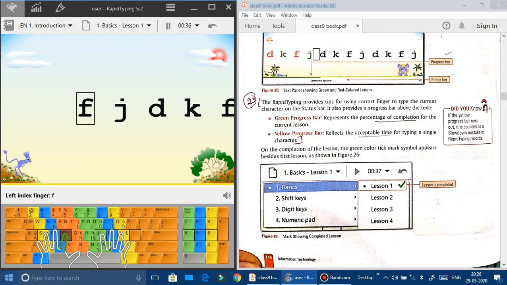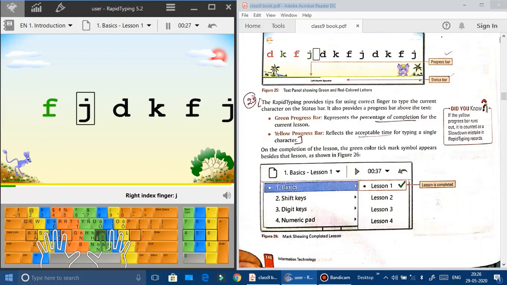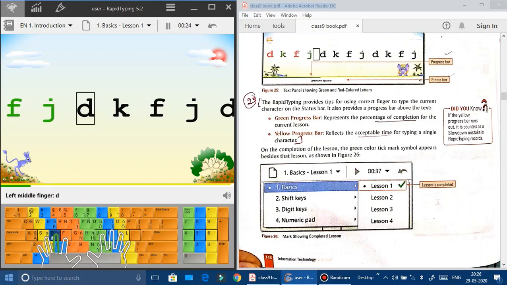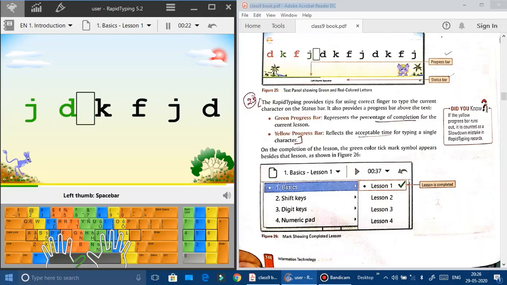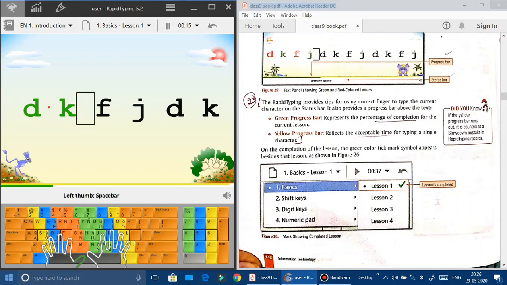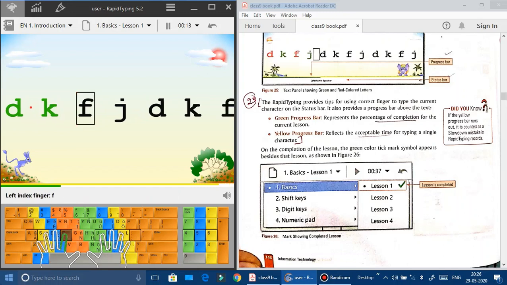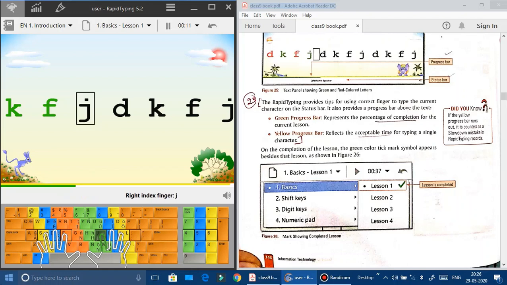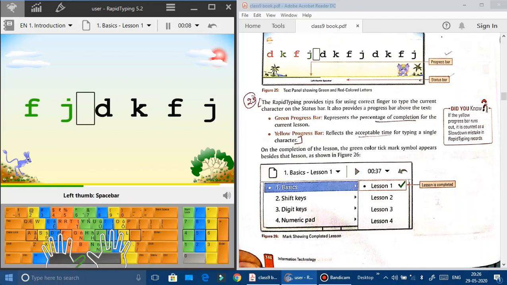Now my lesson time has started. Before that, I must put my fingers on the keys. Then afterwards I can start. So space is to be given, then J is to be pressed, space, then D, then K. Wrong, the space has to be pressed, then K, space, F. Then space, then J, then D. See, the indication at the bottom shows which key is to be pressed.